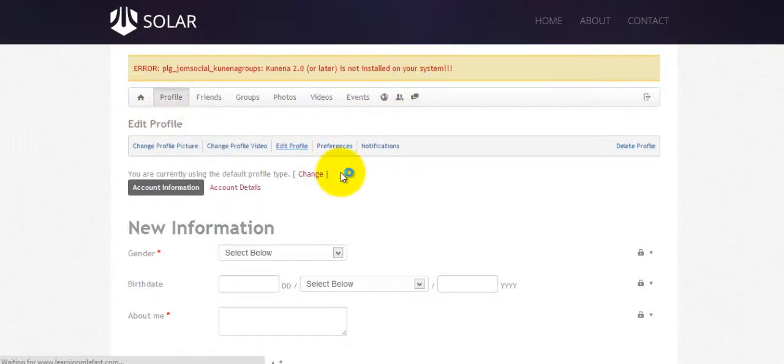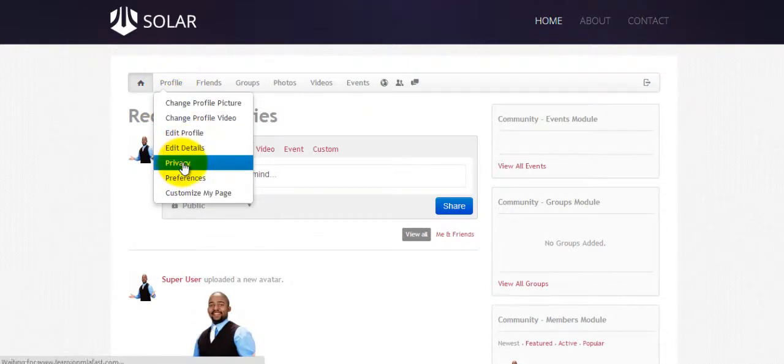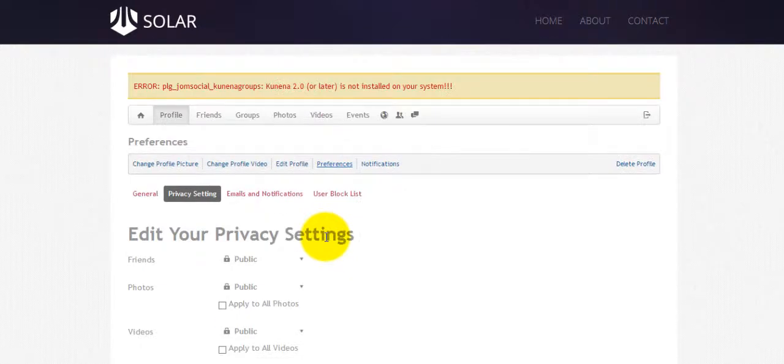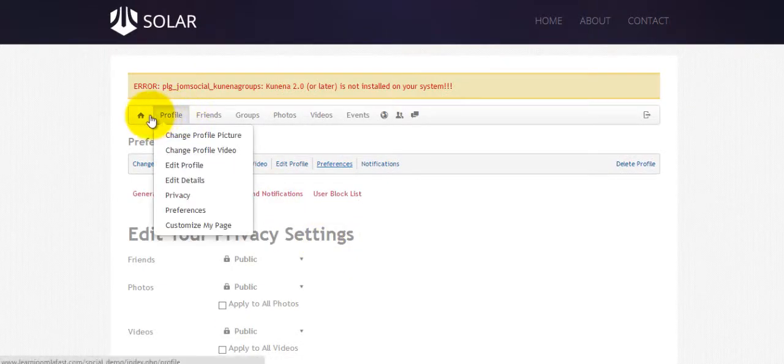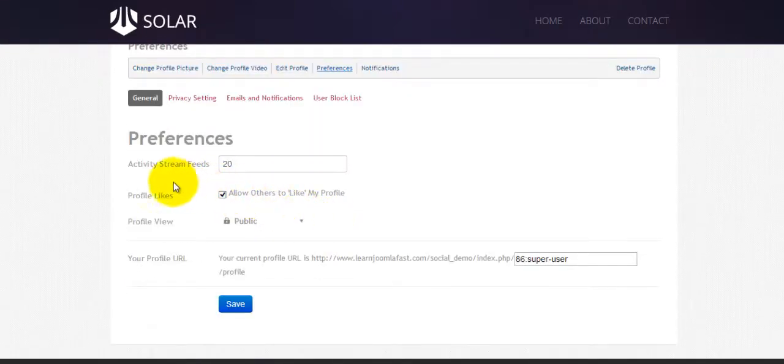And then overall, this is what your profile looks like. You could also edit your privacy. You can edit four different types: your friends, your photos, your videos, and your groups. That's one of the great things about this, it allows you to edit your profile so that you give only the people you want access or permission. And then of course your preferences for your activity stream.